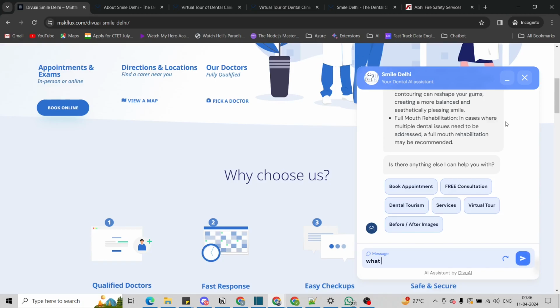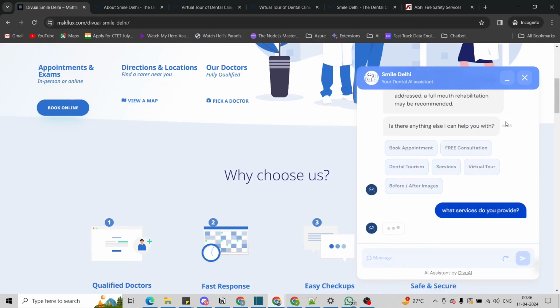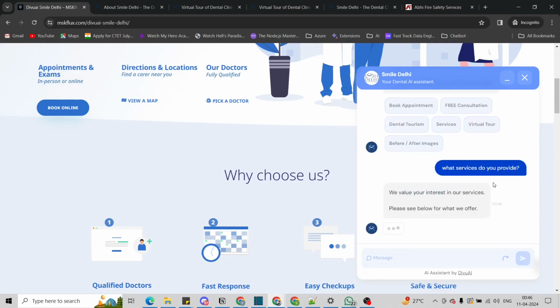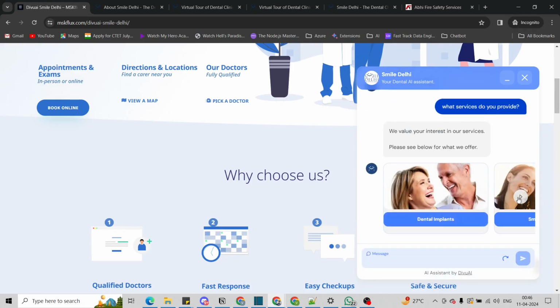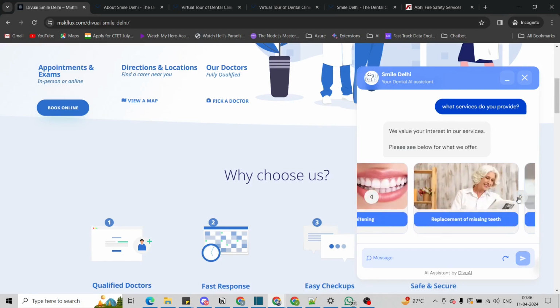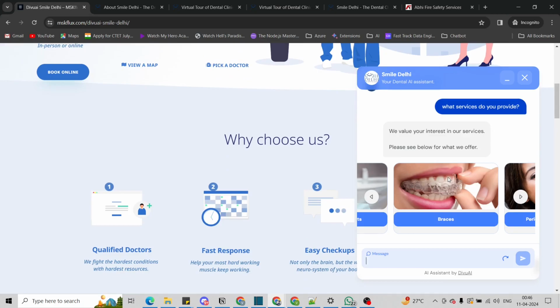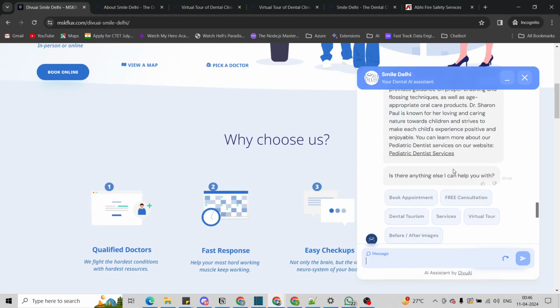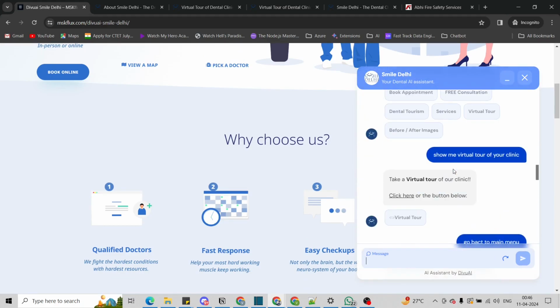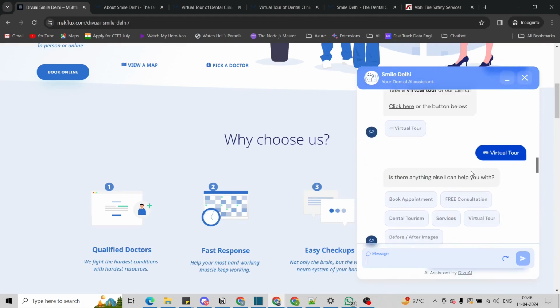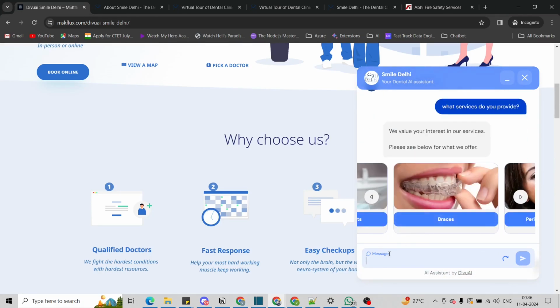Now let's try to give another way of asking the same question: what services do you provide? Still the agent is able to recognize the intent. Now if we want to go back to the main menu, let's give a different sentence to the agent and see if the agent is able to recognize the intent. Let's say, show me main menu.